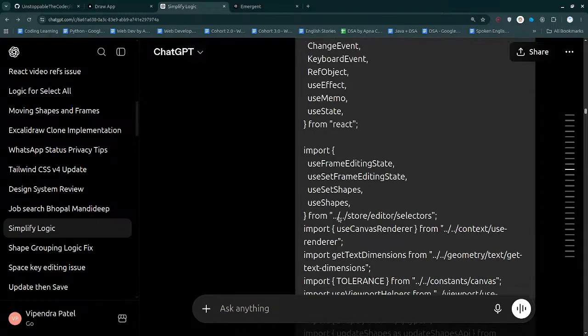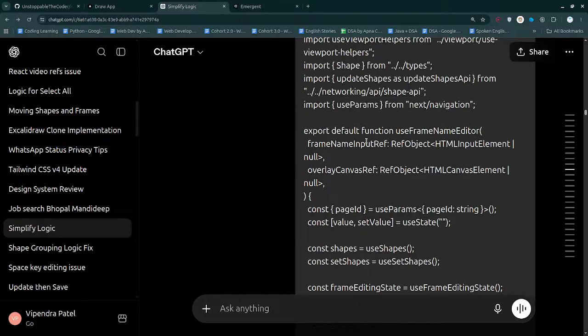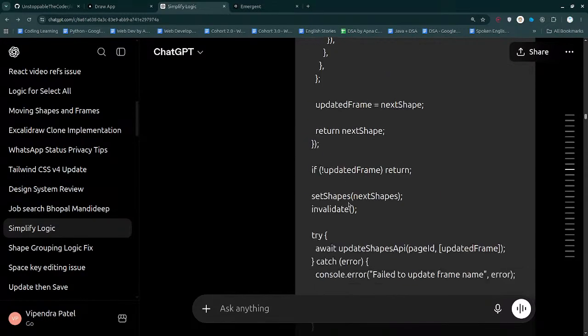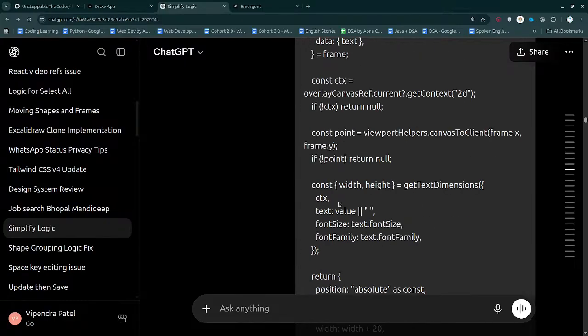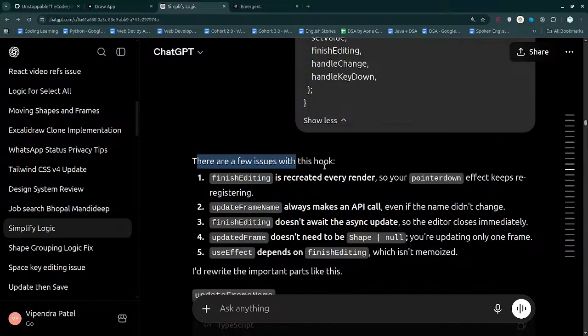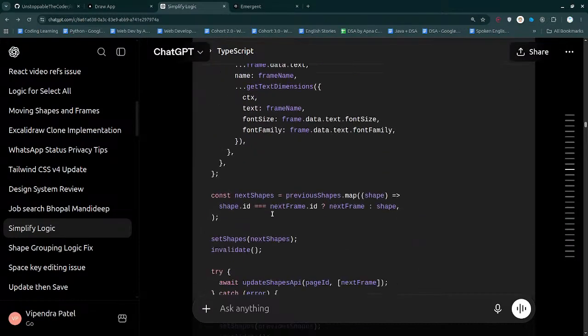Then what are we trying to do in here? This is frame name editor. Frame name editor, so the place where we are trying to edit the frame. There are a few issues with this. Update frame name.